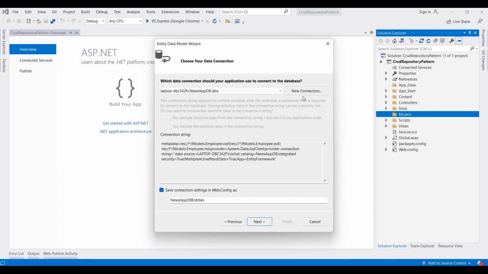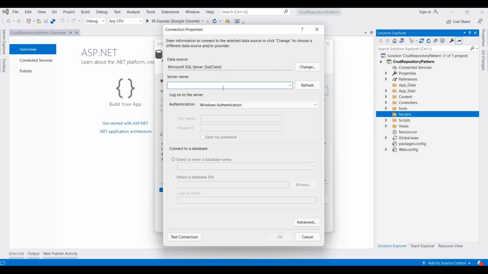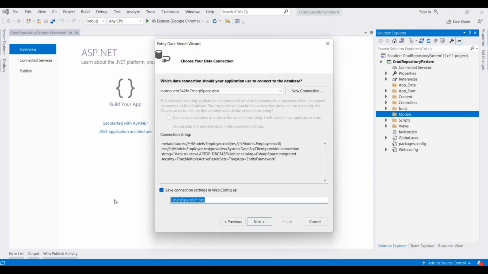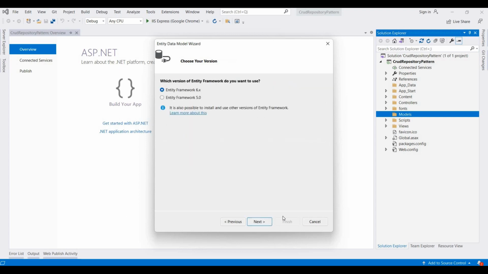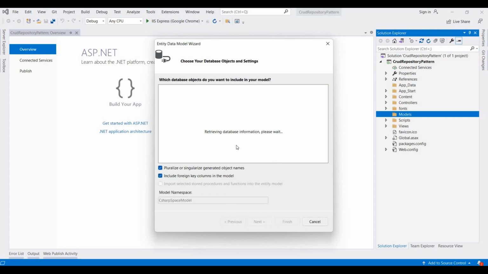And next. Here we choose our database name. I'm choosing my local DB for testing. Click on OK. Here we rename it as EmployeeContext. Click on next, and this retrieves the database information from this DB. Here we are performing CRUD operations on this tbl_employee table. And click on finish.